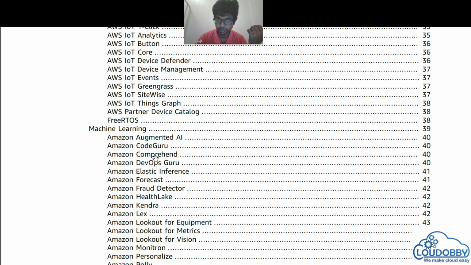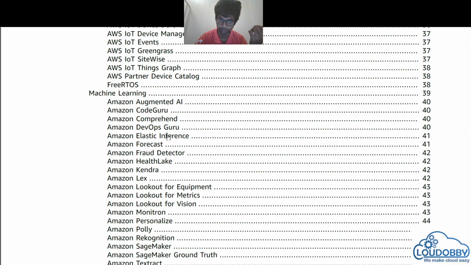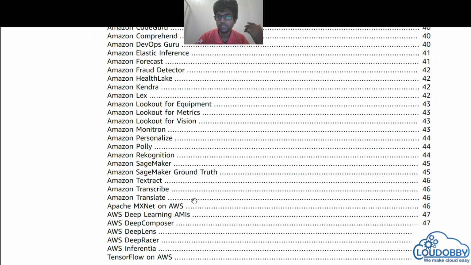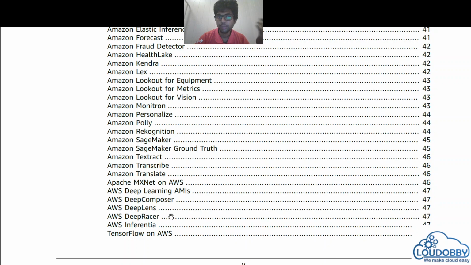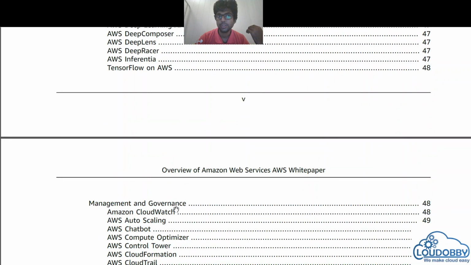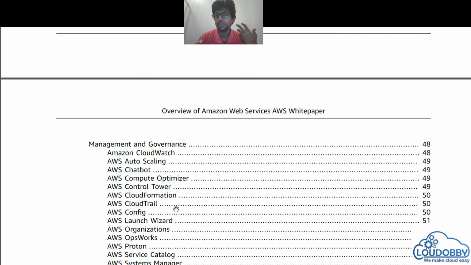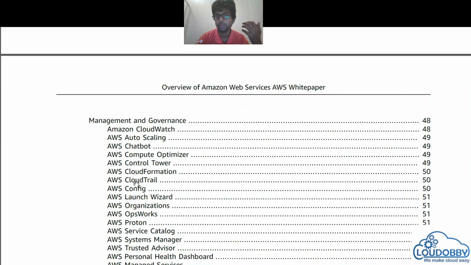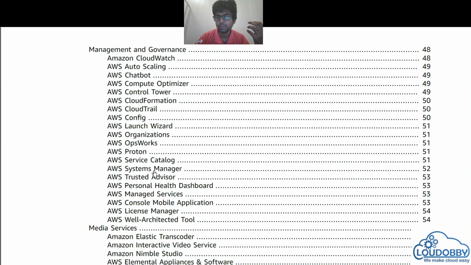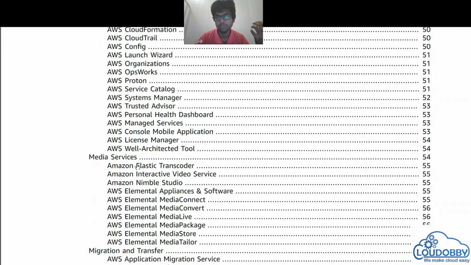Then there's a bunch of machine learning services: Augmented AI, CodeGuru. CodeGuru is to review your code quality using machine learning algorithms, DevOps Guru, Elastic Inference, Forecast, Fraud Detector, HealthLake, Kendra, Lex, Polly. So a lot of machine learning services, DeepRacer, DeepLens, DeepComposer, TensorFlow on AWS. Then management and governance, how you are going to manage your AWS services: CloudWatch, monitoring, Auto Scaling, Chatbot, Compute Optimizer, CloudFormation, AWS Config, a lot of different services.